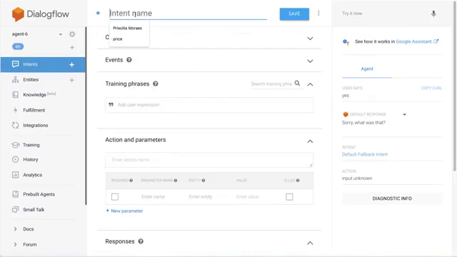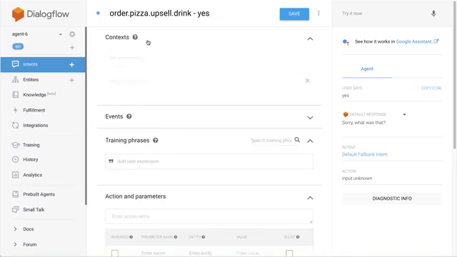Let's call this new intent Order Pizza Upsell Drink Yes. See here the context section? What we wanted to do here is to add a context as the input. But wait, there is no context that is active because we haven't activated a context in our order pizza intent. So let's save this one.